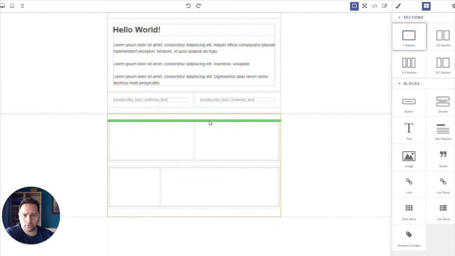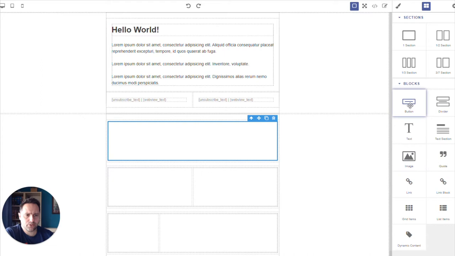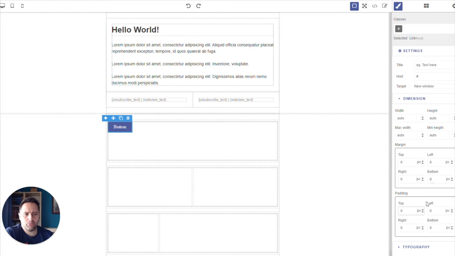So let's have a full section here, and let's start with the buttons. So that's how the button looks like. Each of these blocks can have their own properties, and you can open the style manager. And this menu here will always be different based on the block you try to edit.